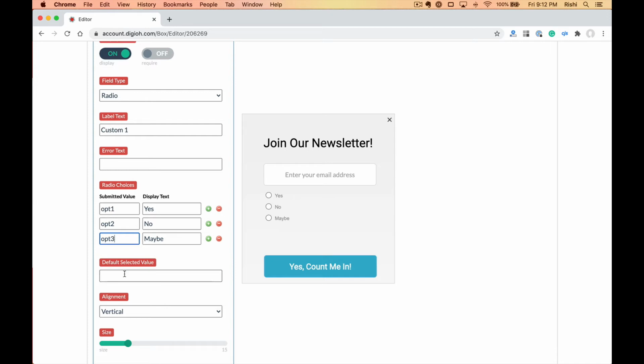And then you can have a default selected value. So if you leave this blank, nothing will be defaulted. Now let's say I wanted to make yes the default option. I can just enter in opt1 here, and you will see that that is the default now.